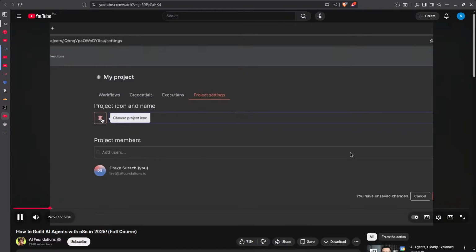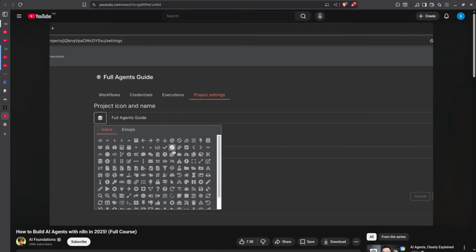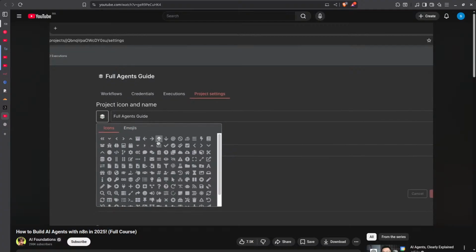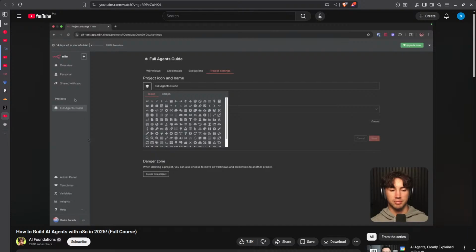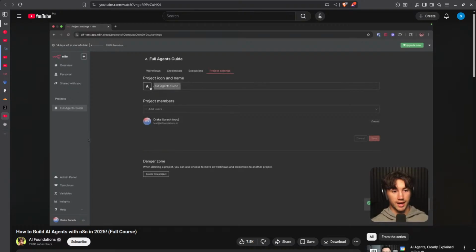Workflows and automations in here. I could give it an icon name. You could even name this like test project, but you only get so many of these projects. So I recommend making sure that you want to keep this project going, or making sure it's named something pretty general if you want to add a lot of automations here. So I'll do AI agents full guide with that little A icon. And from there, our project has been created.